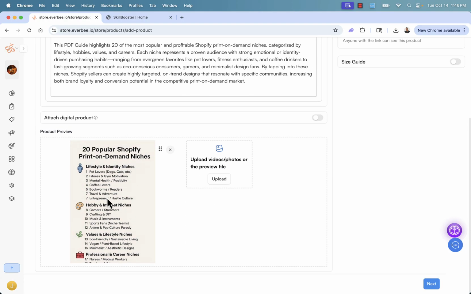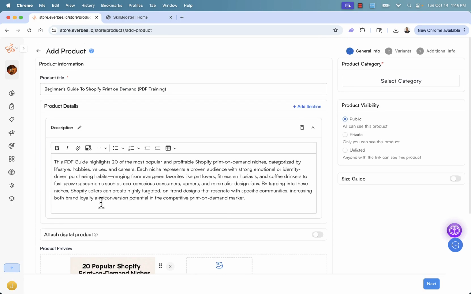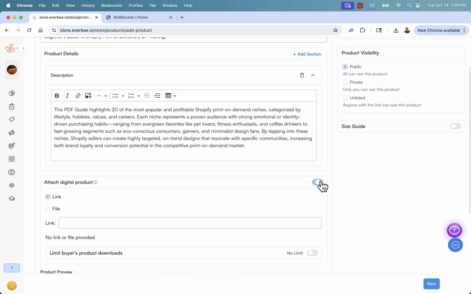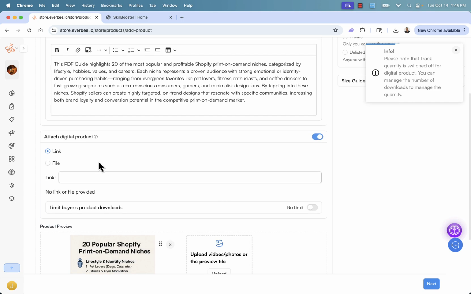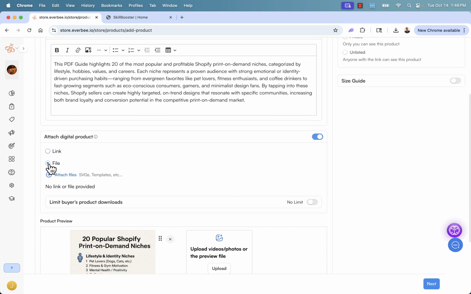I've added a little image as well for my product. And of course, now we have to go and click this toggle to attach a digital product. And this is going to be super easy. We can either link it from somewhere, let's say we have it on like Google Drive or Dropbox, or we can just press the file button and go ahead and attach a file.